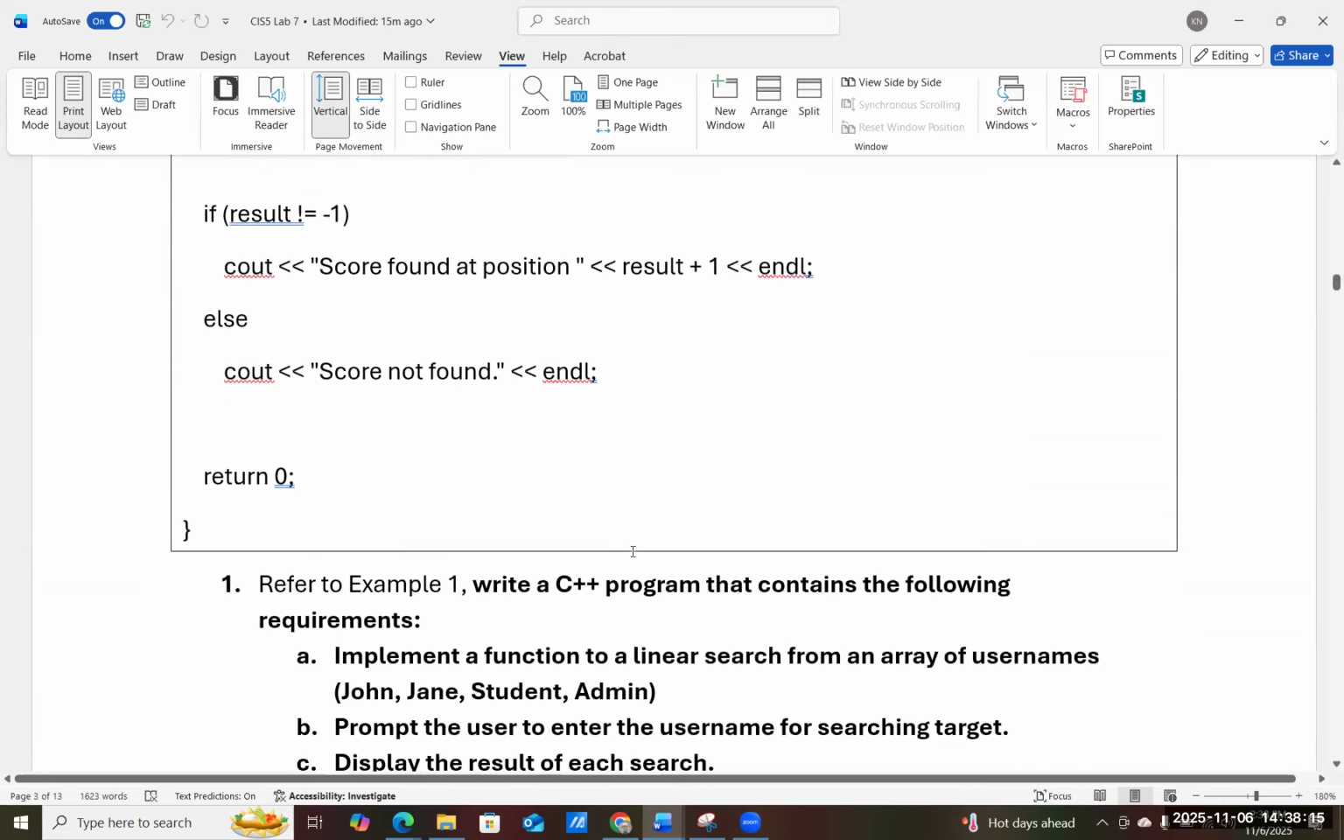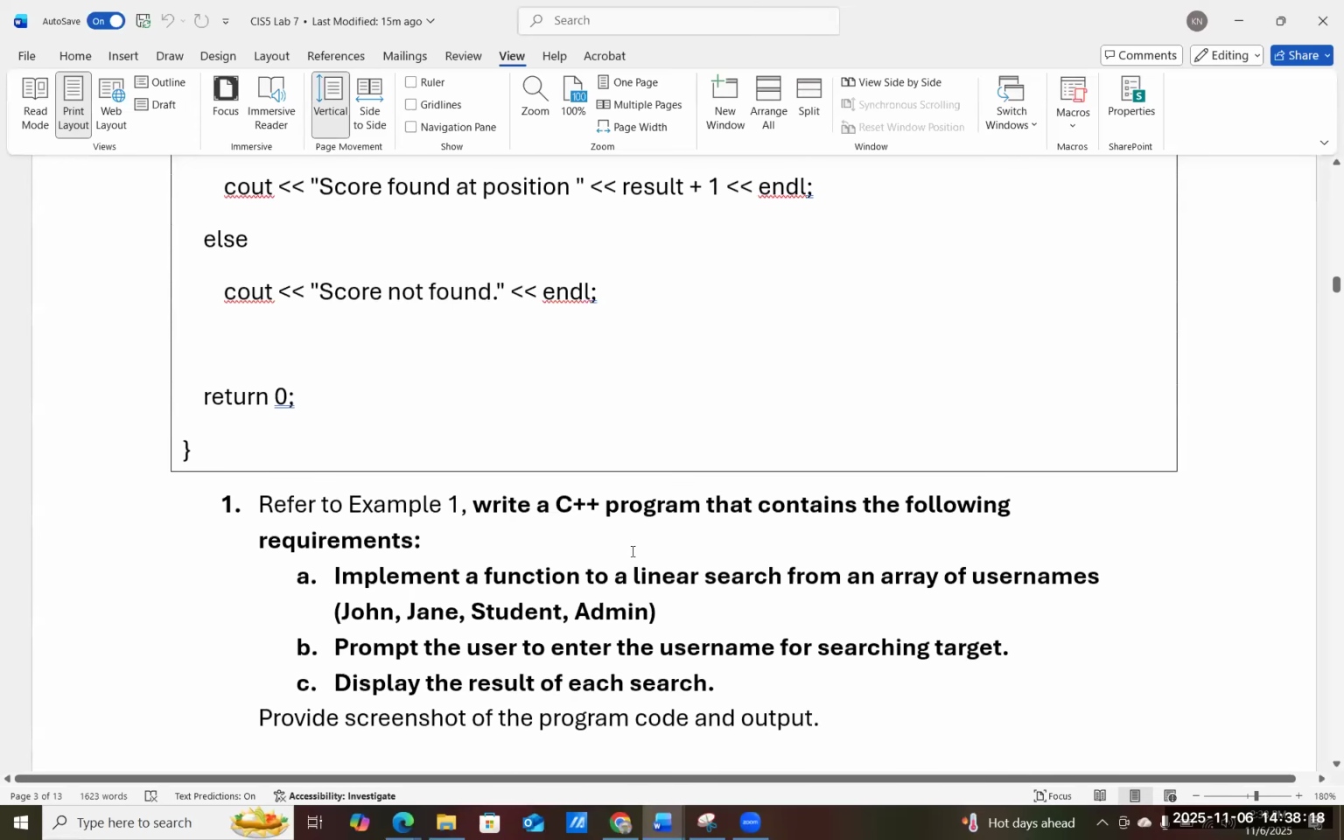So for exercise 1, you're going to use that same example. And what you're going to do is implement a function for your linear search in your C++ program, and we're going to use that to search through the array. Our array would consist of the usernames, and I give you the usernames: John, Jane, student, and admin. Okay? So we're going to implement string, so don't forget to include string at the top. And we're going to prompt the user to enter the username that they're going to search for.